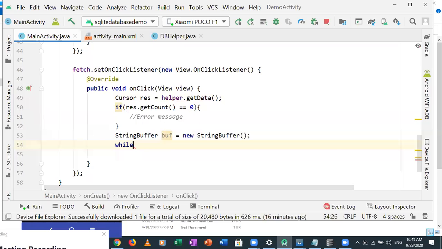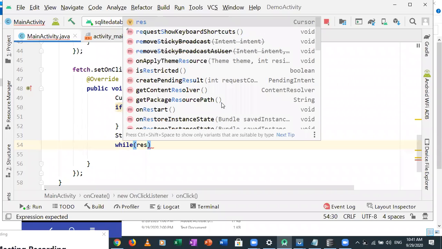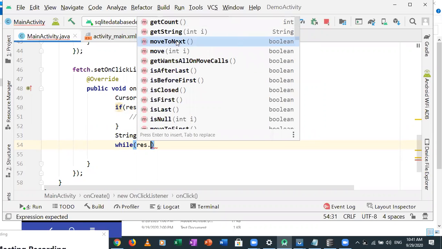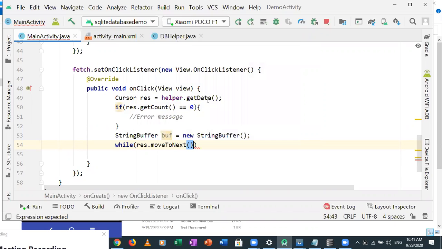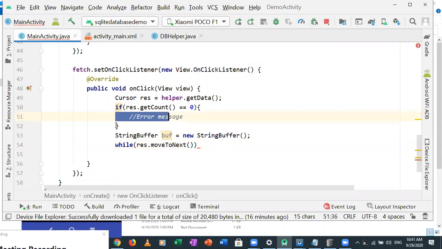So let's say while, now the variable is res, and a very important method is res dot move to next. This is the method. What this method will do is check whether the first row has any value or not. You can write this code in the else part, or you can write it without the else part also. It is up to you, because if it is 0, it will go inside the if, or else it will always go outside the if. So it is not needed that we write it in the else part only. So res dot move to next will check whether the first row has any value or not.